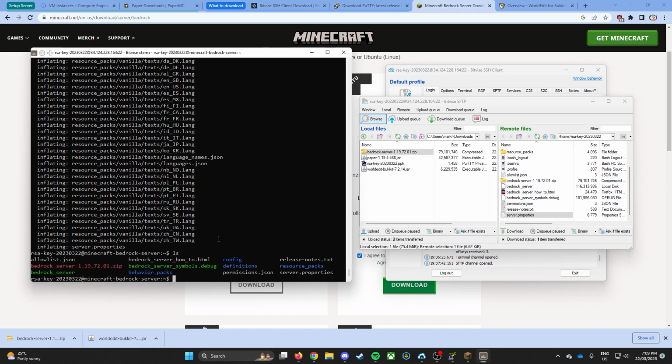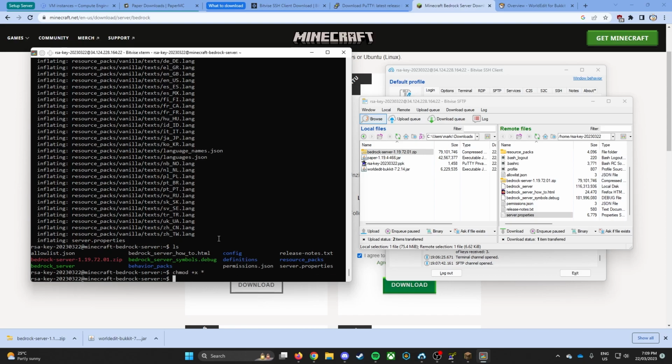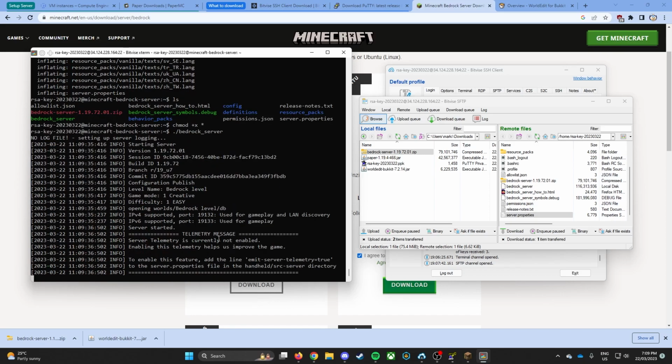So for us to start the Bedrock server, you have to type chmod plus x and the star. That will give us permission to use the command, the setup. So all you have to do is just type ./bedrock_server, and there you go. And everything is all set up and ready.